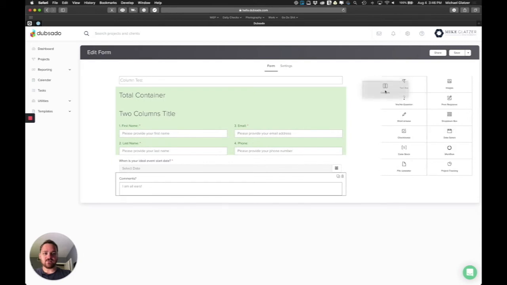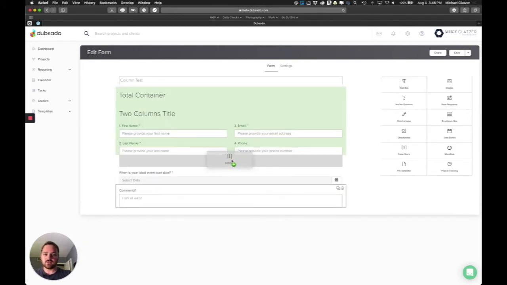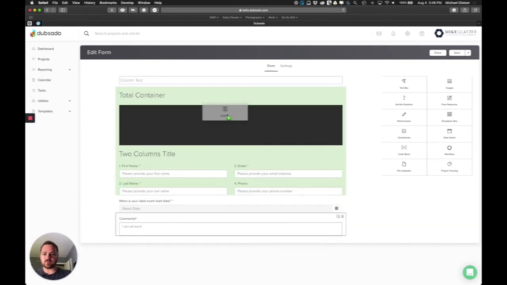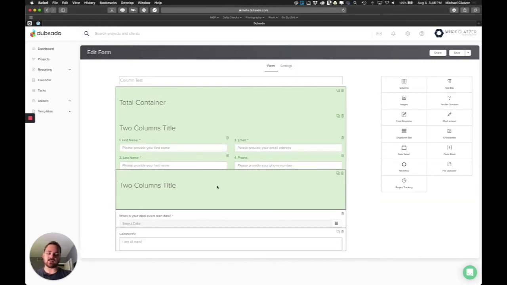I'm going to take another set of columns, and I'm going to put it underneath. I'm going to try to. This is what I meant by sticky. You can do it. Okay, fine, I'll put it above. Two columns container, and then I'm going to drag this one on top of that one. Again, sometimes you have to do weird things to make it work and stick.